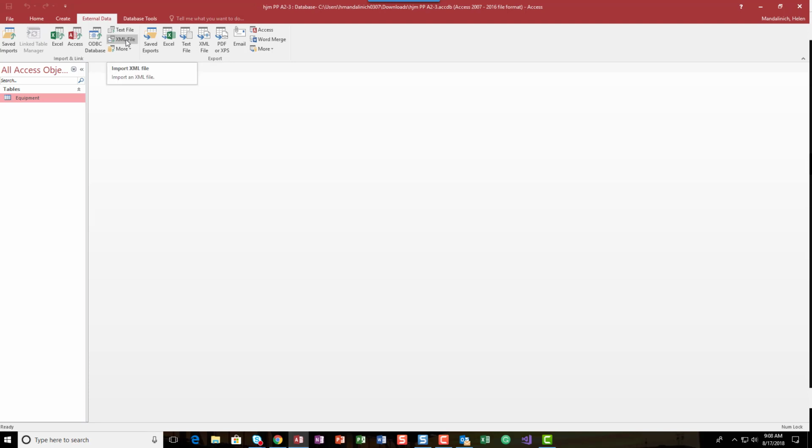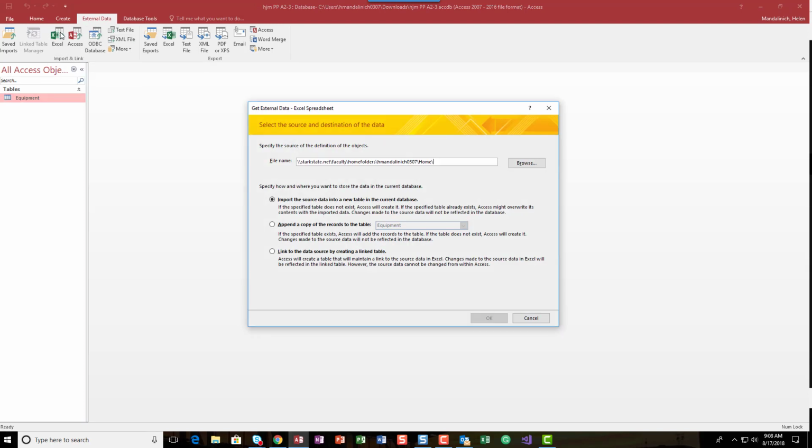You can do an XML, which is a standard format that has a file that has the layout, like the structure, like our design, and then another file that has the actual data. And so this is a form that you can use to transfer between different systems. We're going to use Excel.